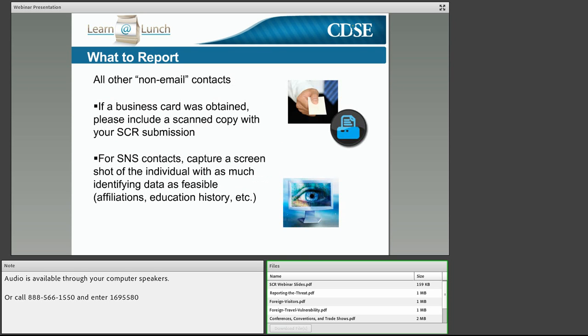Additionally, I alluded to this a moment ago, if you get a business card, that is fantastic. It's going to give us a lot of information we otherwise wouldn't have had. And for social media, ask the employee that received that request that we determine to be suspicious on those categories I gave you to take a screenshot. This is the best way we find to do this. Take a screenshot of that request that has the photo of the individual. It has their affiliations, schools that they went to. This is going to be very helpful to us in identifying that individual.